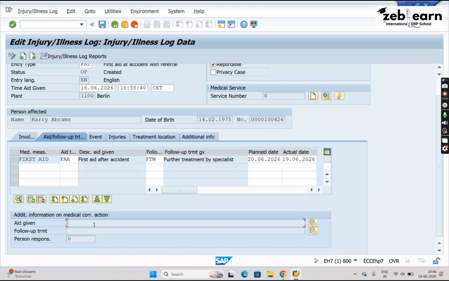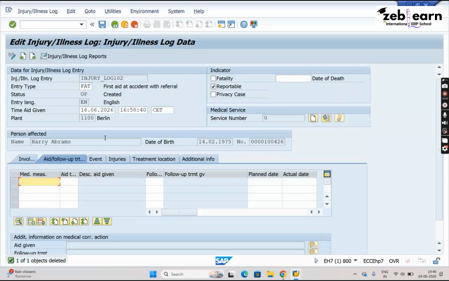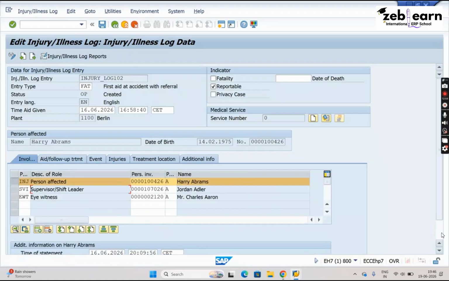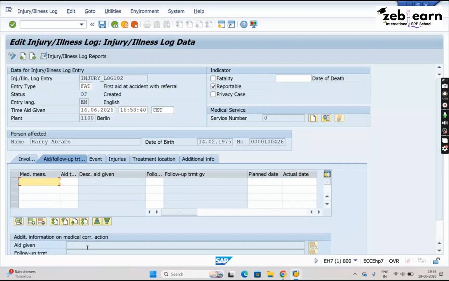Here actually we should be able to add what kind of first aid treatment we had given. Okay, let me try once again. Just like how we have added details here, here also you should be able to add. Maybe while creating this injury illness log, I might not have added it here. Before adding it, I might have saved. That is why it is not coming.